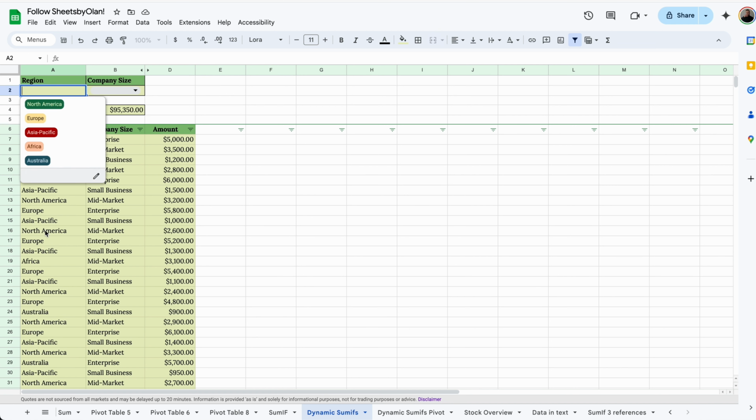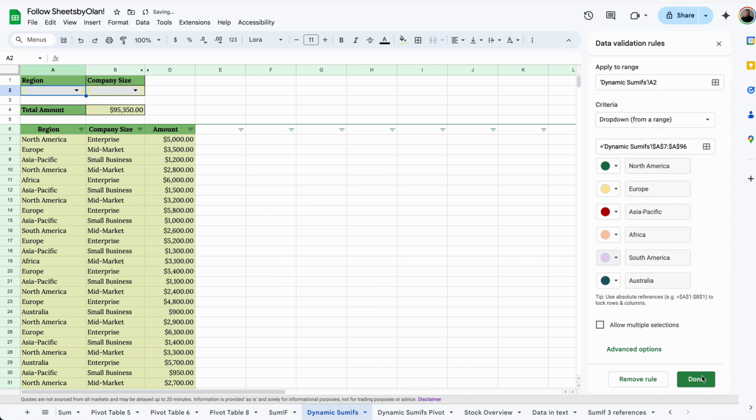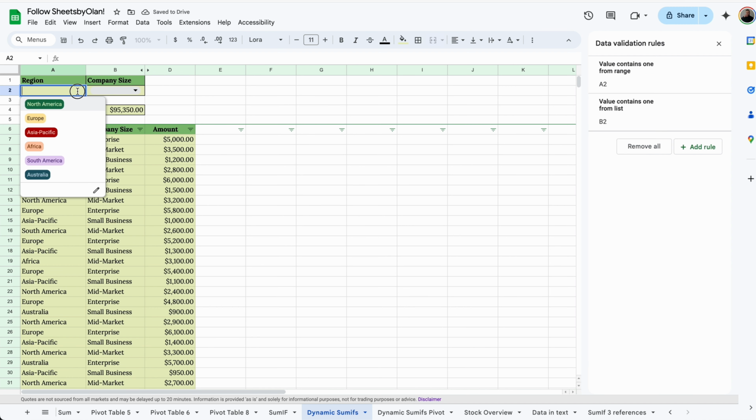But there's two differences. One, we don't have to type anything. And two, if any of the options changes, it will automatically update the dropdown to reflect. It will default to gray, but if you want to add more colors, you can simply click on the pencil and add a color. And now it's good to go.